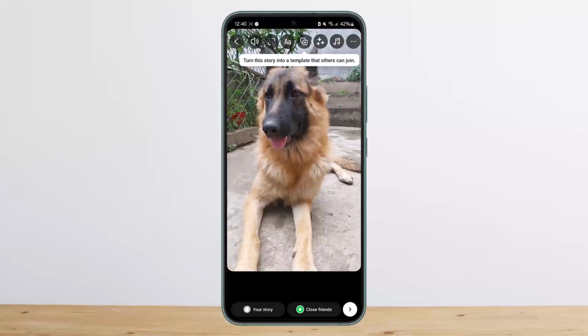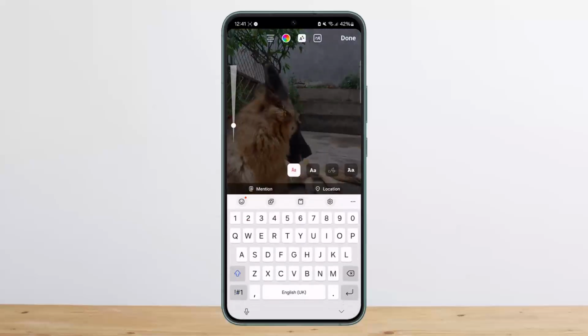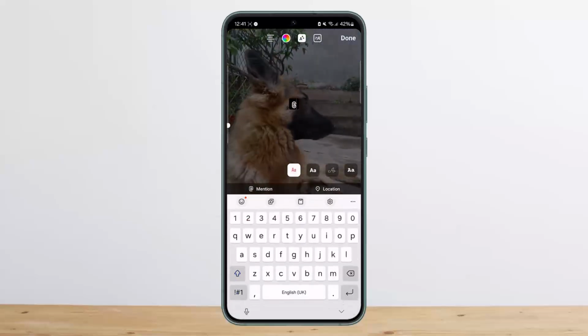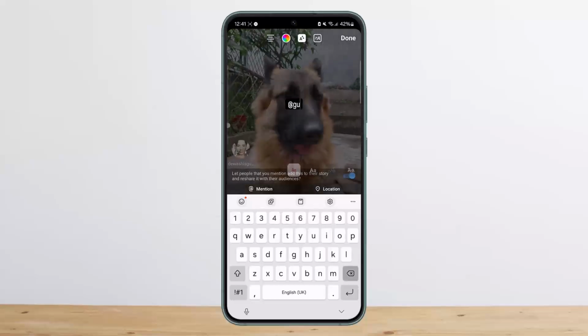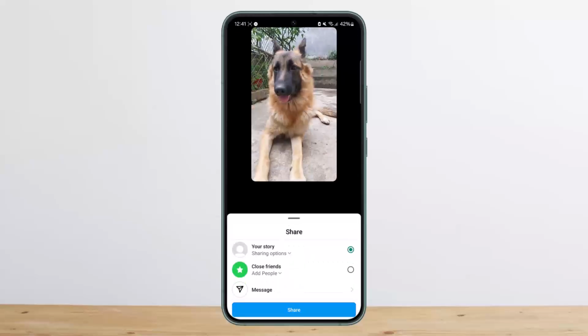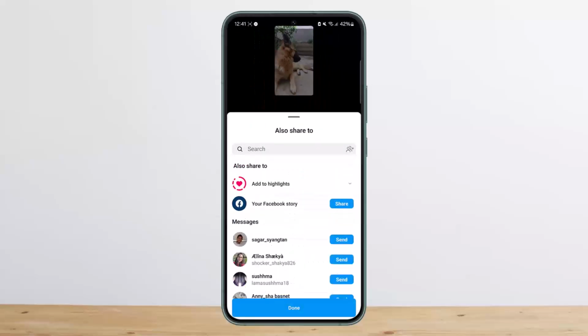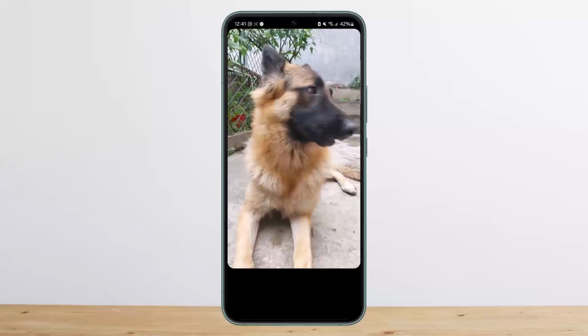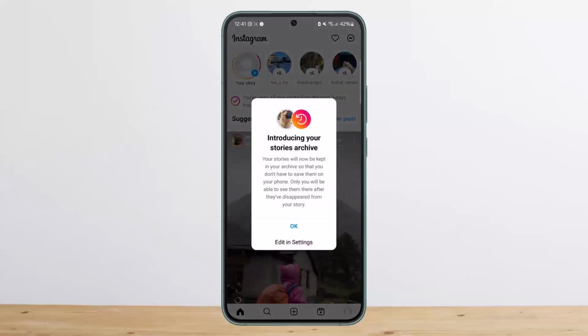Similarly, you'll be able to see mention option at the bottom and you can mention it. However, if you post it without mentioning anyone, now suppose I post this real quick here and let it be uploaded.